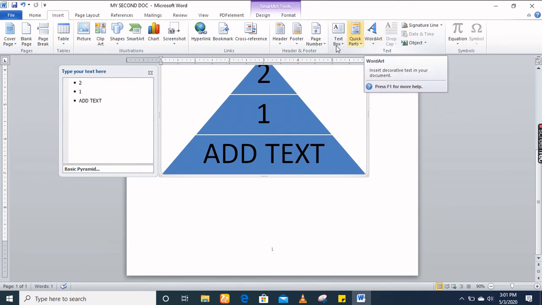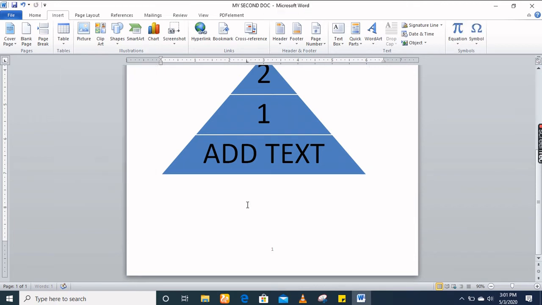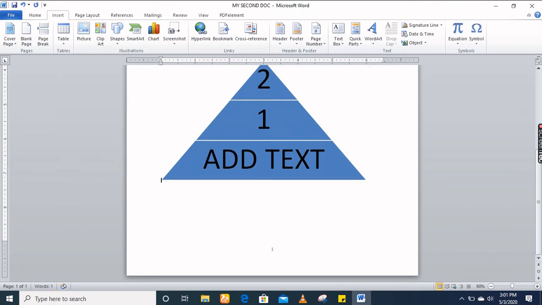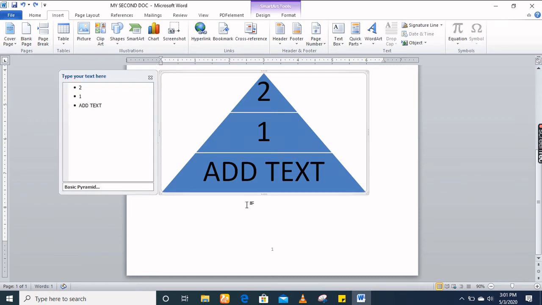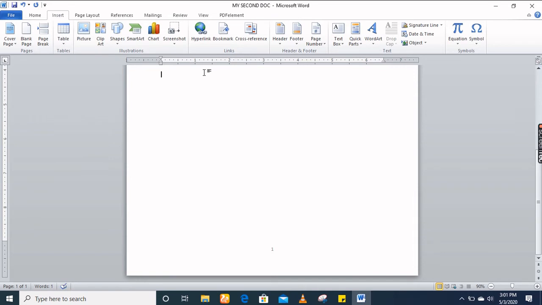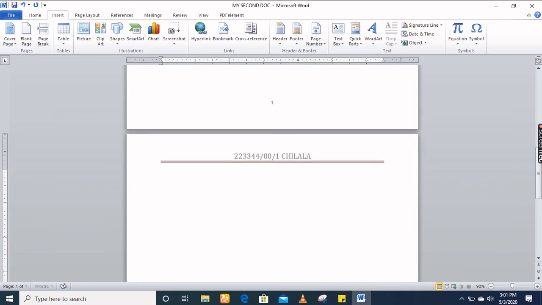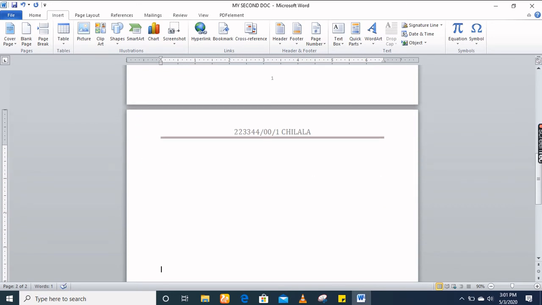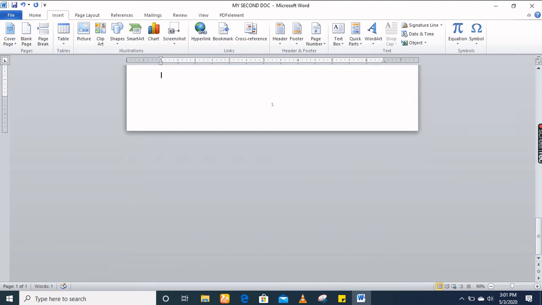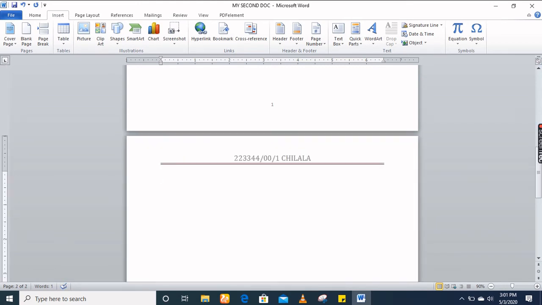So, word art. Let's quickly move to the second page of the document. To move to the second page of the document, bring the cursor down, then click enter. Alright, we'll quickly remove this one. So right now I want to go to the second page. You'll find that whatever I put in the header will automatically show up on the second page. So to go to the second page, simply press enter on the keyboard continuously until you see a new page appear.